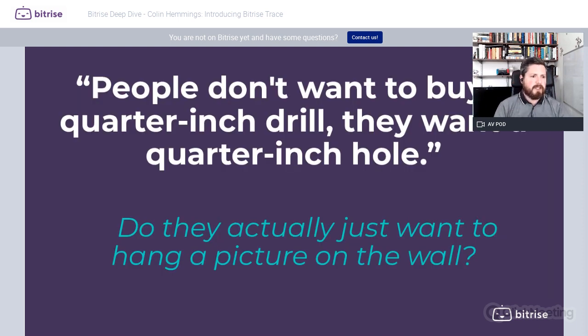The way that we like to approach things, you might have seen this quote before. It's quite common in the product space. I don't want a quarter-inch drill, I want a quarter-inch hole. We always try to take things a little bit further step back from that. And actually, why are you looking for that hole? We're actually looking to put a picture up on the wall.